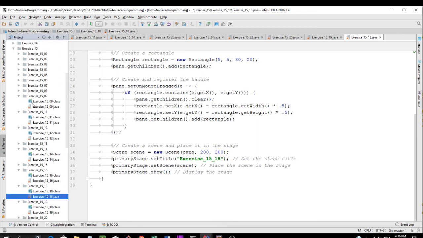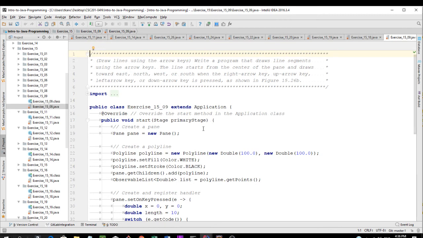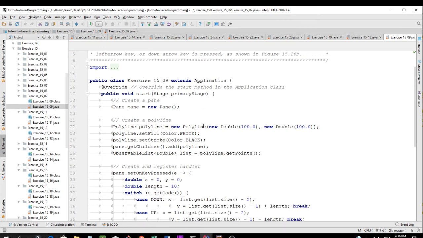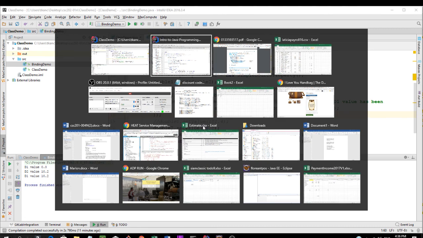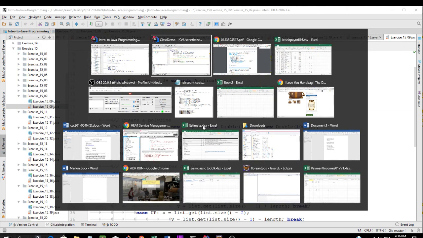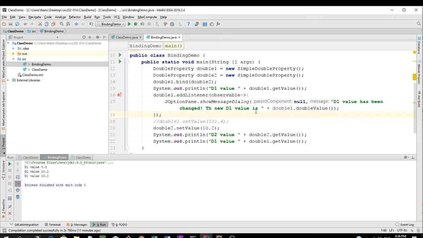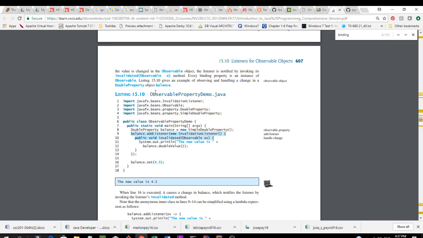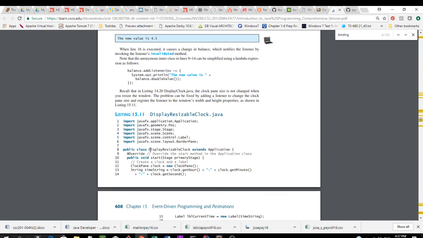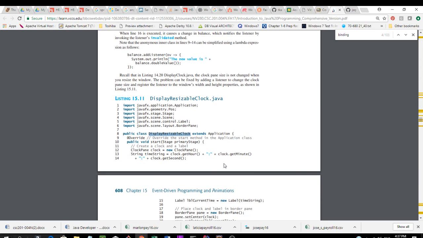All right, but I think we can search through the project to find the keyword, and we want to find observable property demo. The way they name the class is not the same as the way they name it here, right? Yeah, because they didn't name it display resizable clock. They named it listing exercise 15.11.